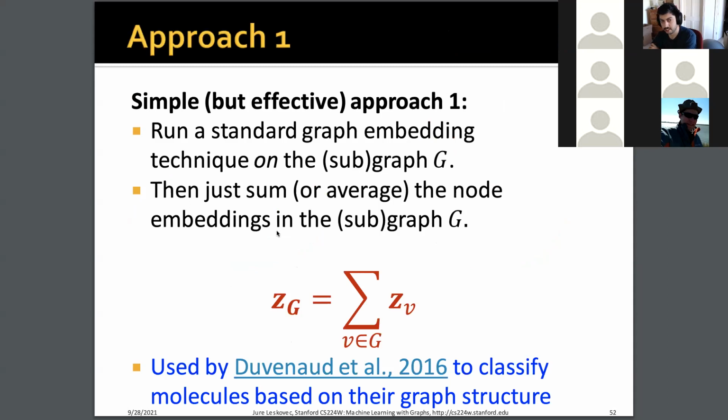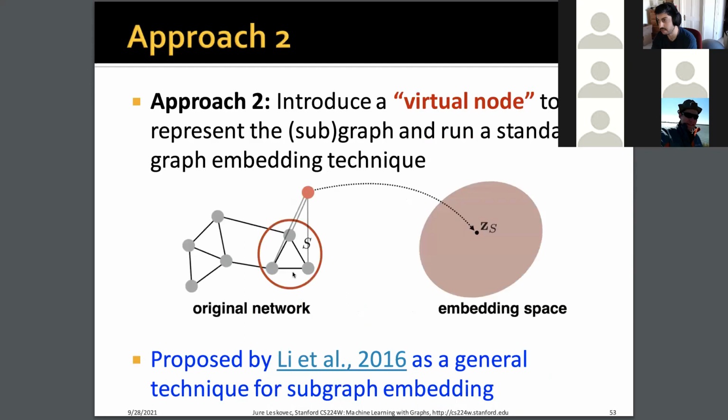So that's what this slide is showing: you can take the sum of the nodes and that will give you something, and it will be informative, but it's probably not the best approach. But maybe it's a starting point if you do have a problem that needs that.